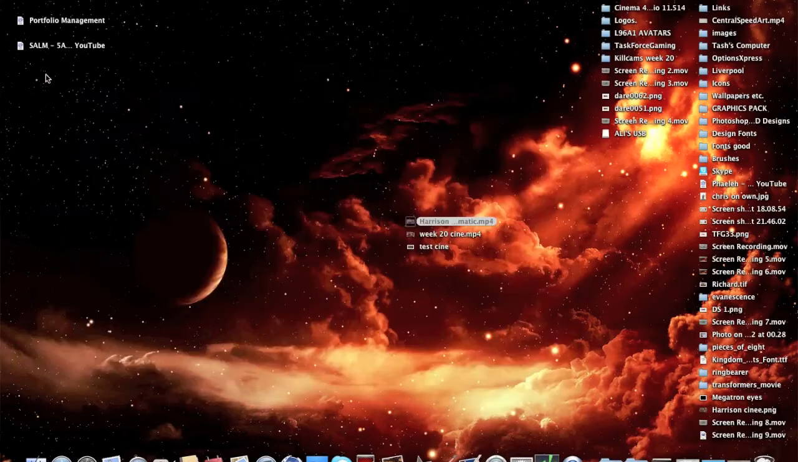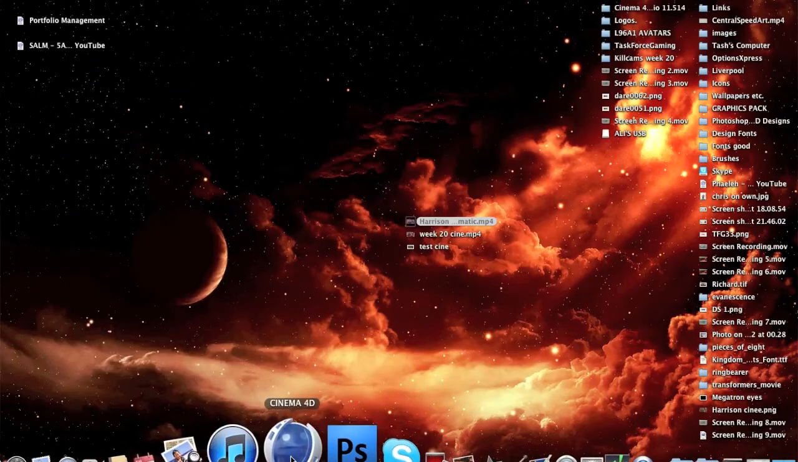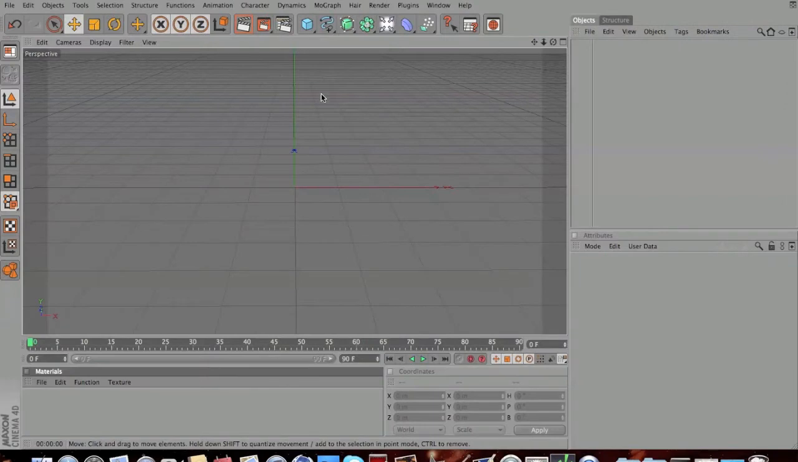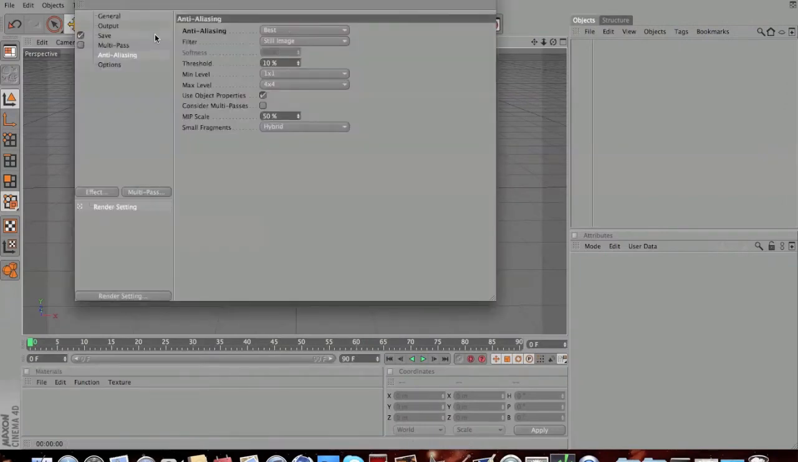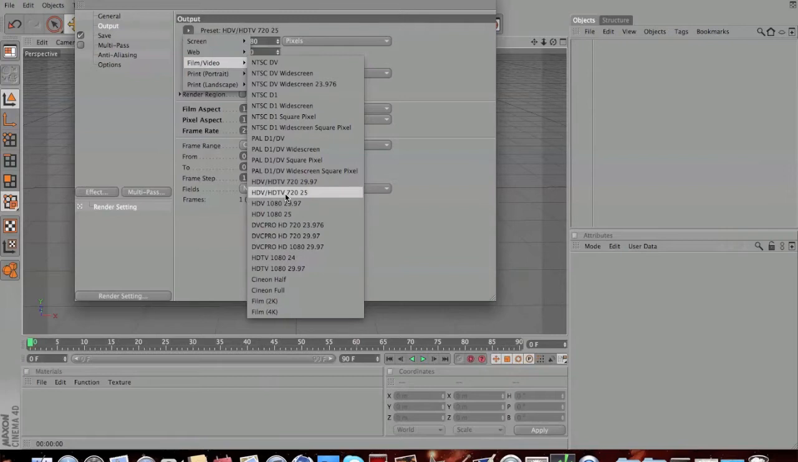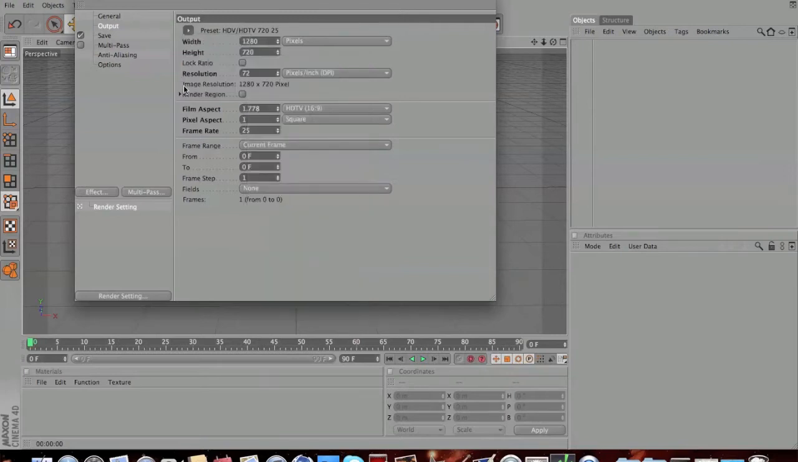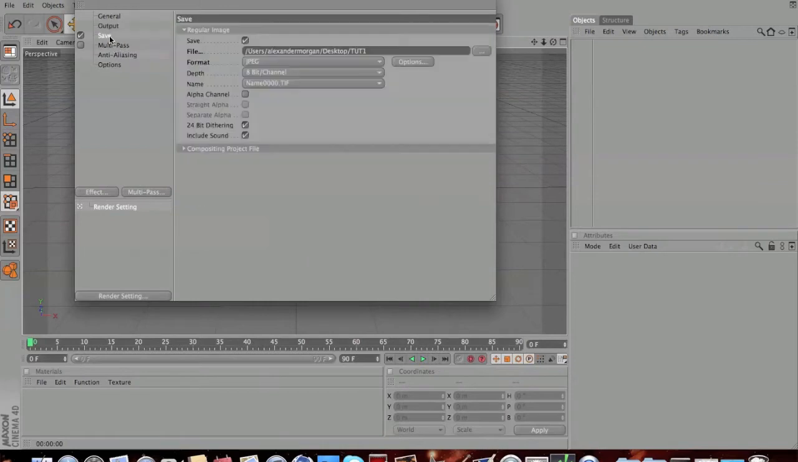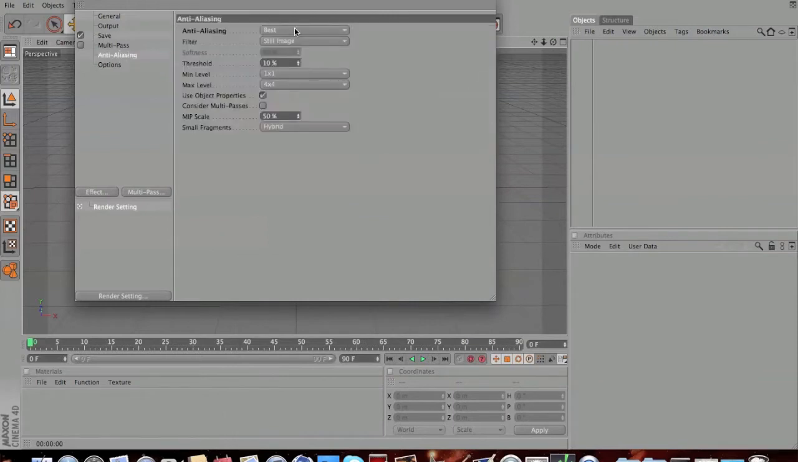So this is going to be a pretty fast-paced tutorial, so just watch and learn. Render settings: I've already set mine up, but I'll go through them with you again. On output, hit this arrow here, scroll down to film and video, and then hit HDV, HDTV 720x25. Then save it as whatever you want under the file format JPEG. Anti-aliasing, put it on best, and that's all you need to do.